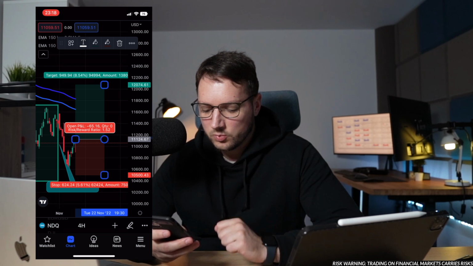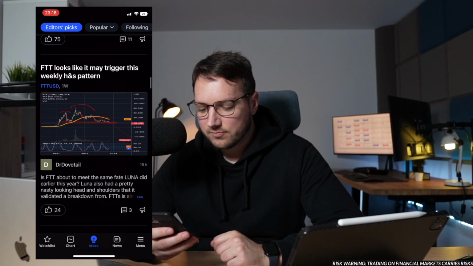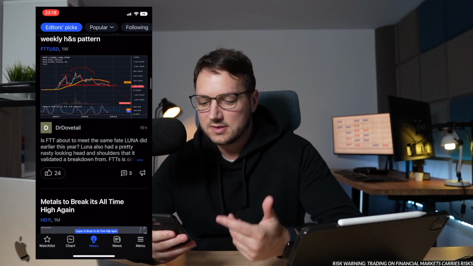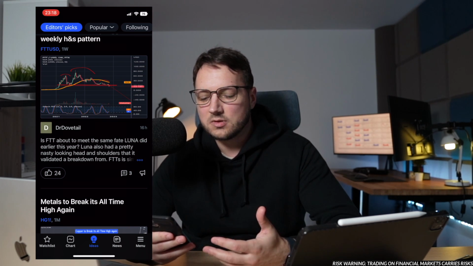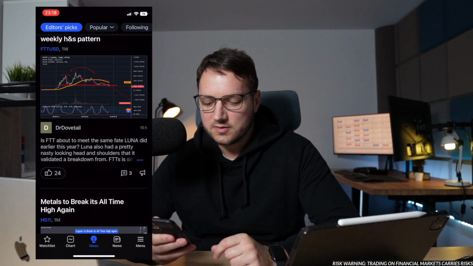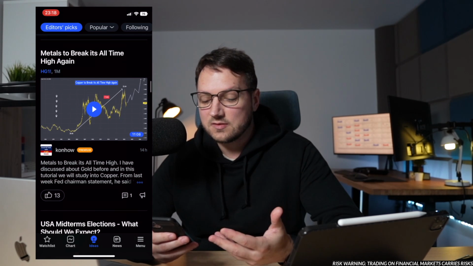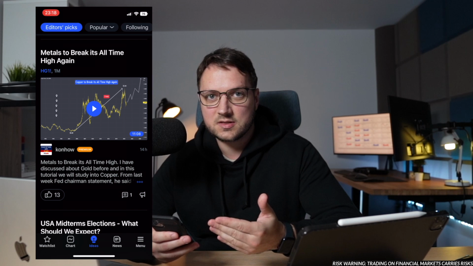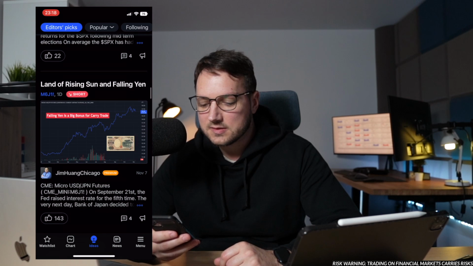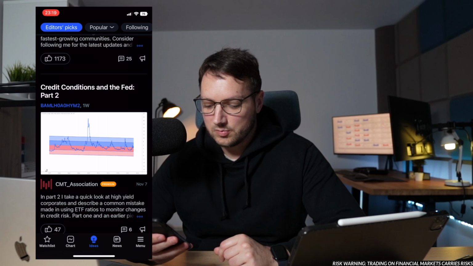On top of that, we go to another section, which is ideas, and here we have other users of this app who are publishing their analysis with description. So not only can you do your own analysis and publish it and share it with others, but you have other users of the app with whom you can discuss their opinions, their scenarios, their analysis, and so on and so forth. So you can share ideas and very often learn from other traders that have been longer on the market.